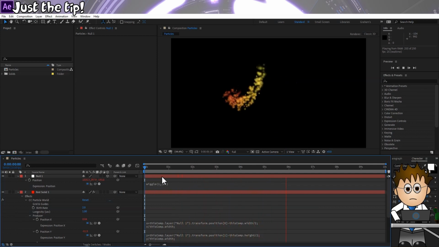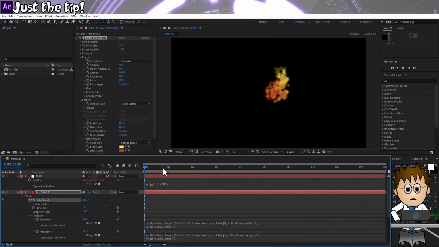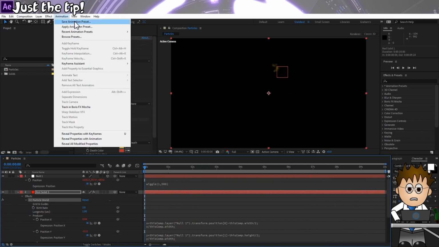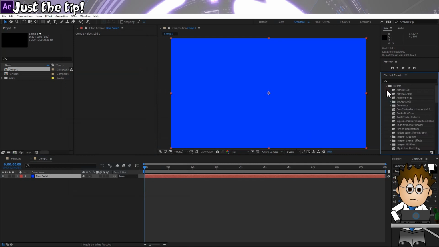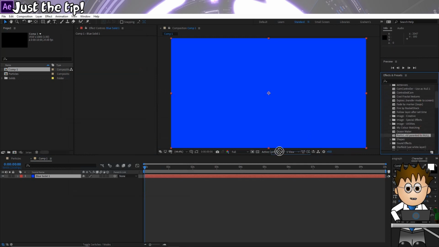Finally, I use this all the time. So, making sure that CC Particle World effect is highlighted, I'm going to go to Animation, Save Animation Preset. And now whenever I need particles, like in this comp, I can go to my effects and presets and add this version of CC Particle World.